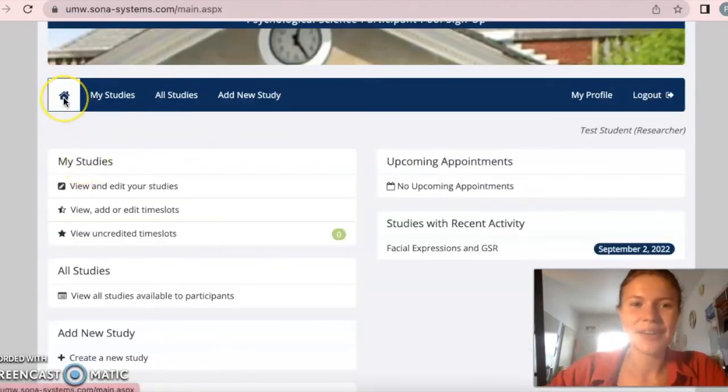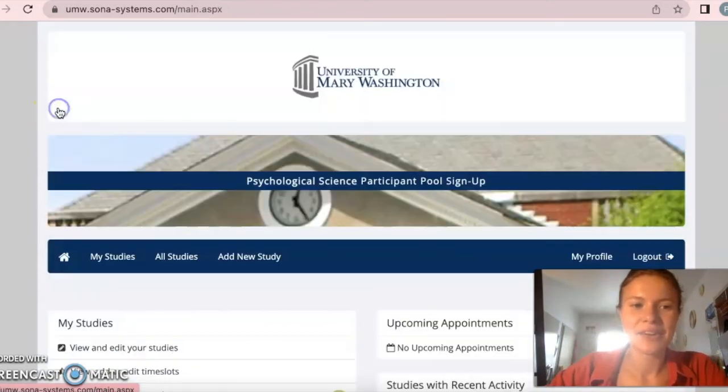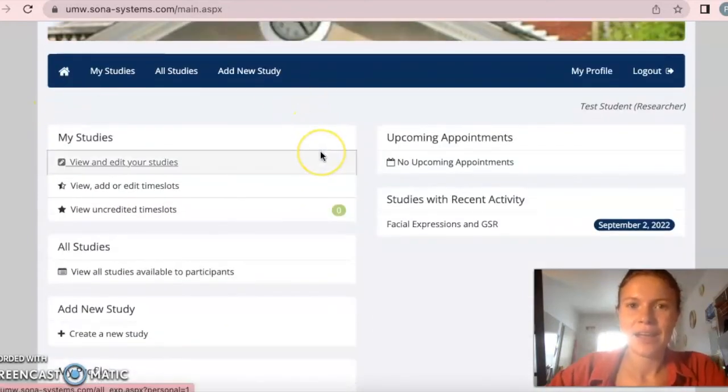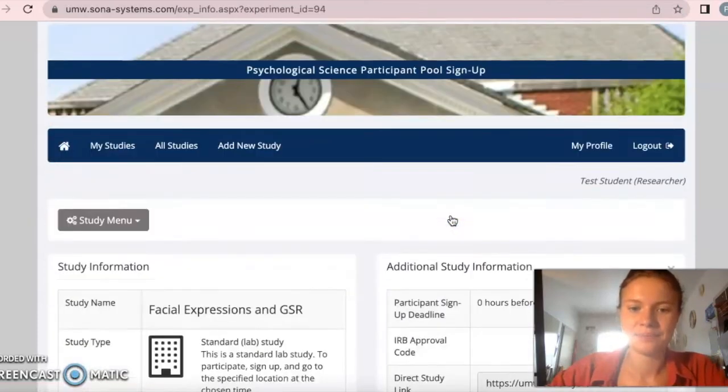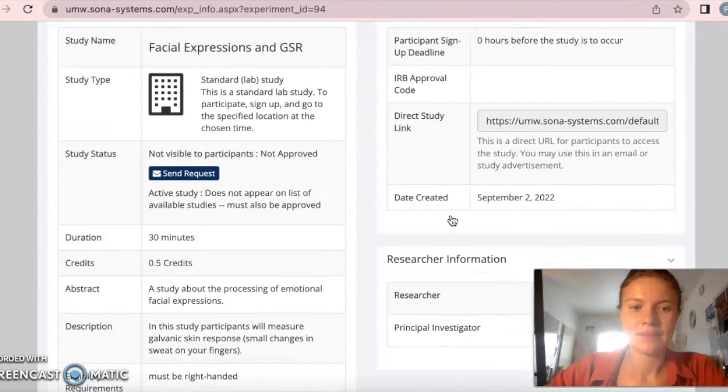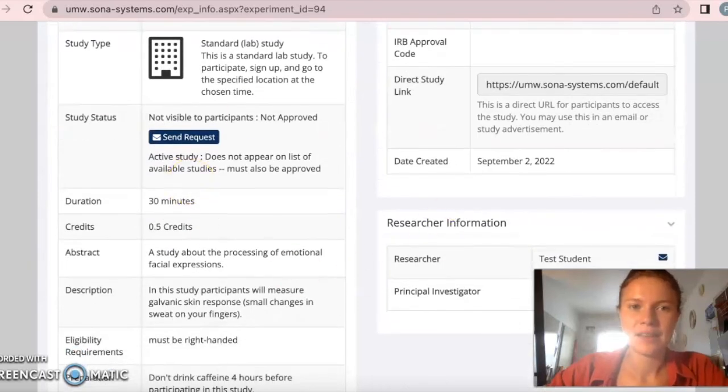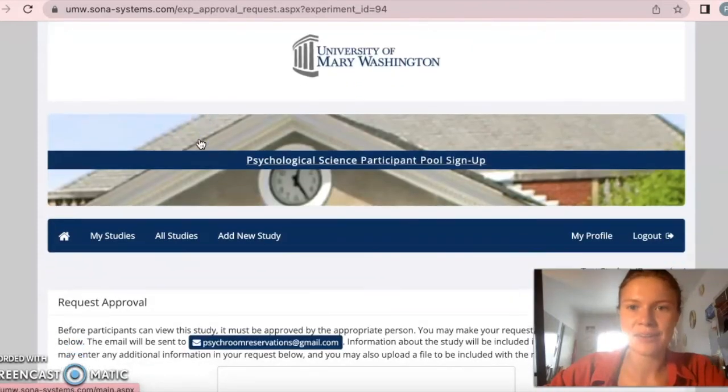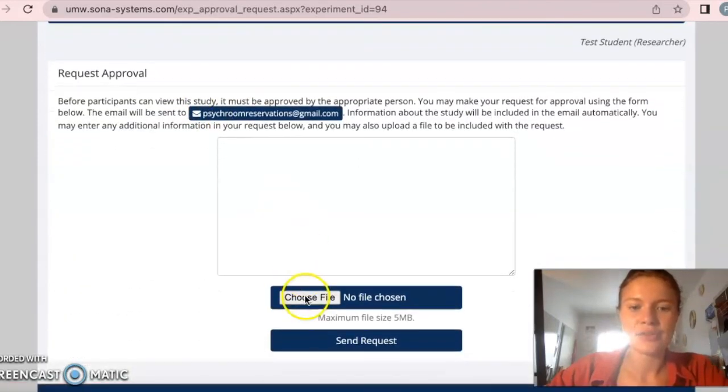All right, so now it's time to finally add your study, and you're going to click the little home page, and then you're going to click Studies with Recent Activity. And then this is just the study we just made. Now we're going to hit the Send Request button, and then you're going to choose File and upload a copy of your approved IRB form. I cannot approve your study if you do not have this, so please make sure you include that. Then you're going to press Send Request.